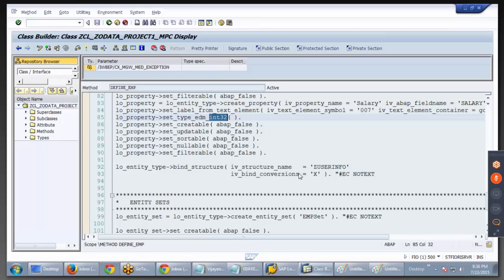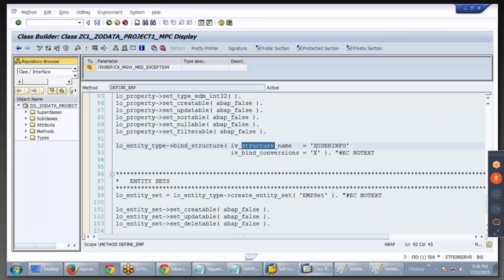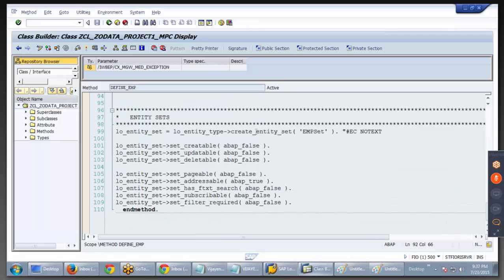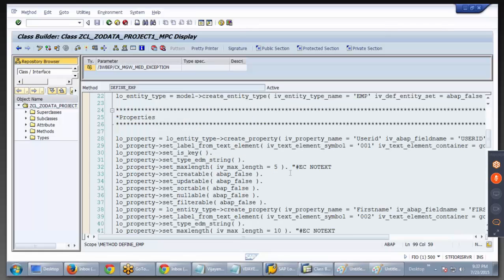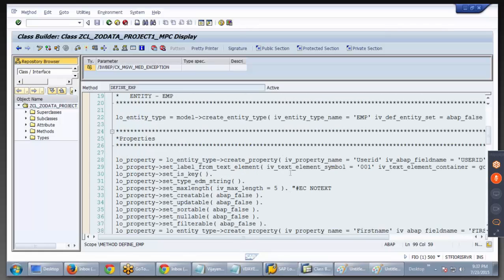And most importantly, all those fields are taken from our structure, that is Z user info. All the fields are registered in this particular class by taking the structure name as Z user info. And you can see here the entity set is registered as EMP set. And many more things are internally registered here. So whatever we do with respect to entity type, the fields, entity set, type, length, all those things are registered inside this single method under the MPC class.